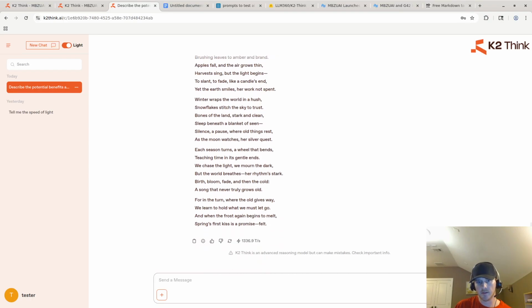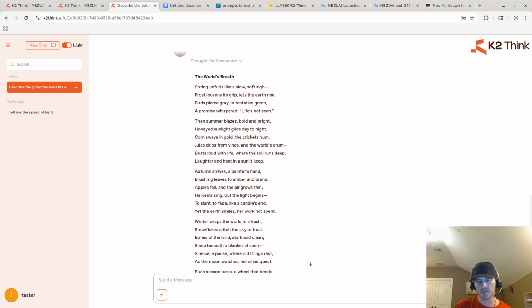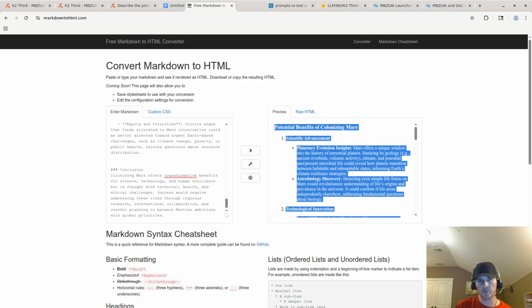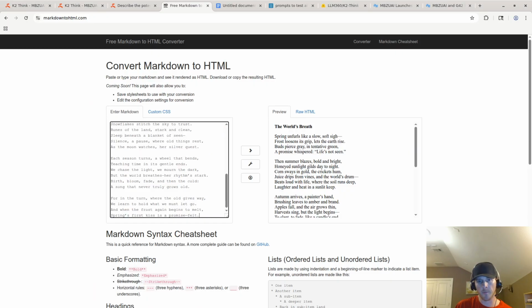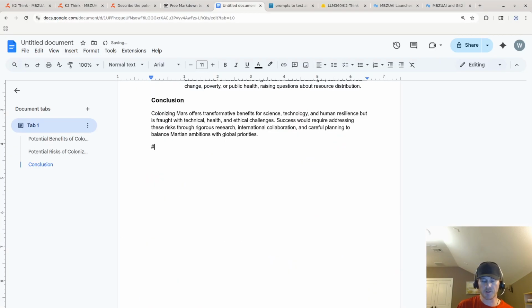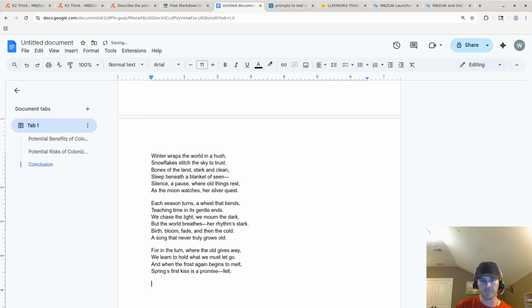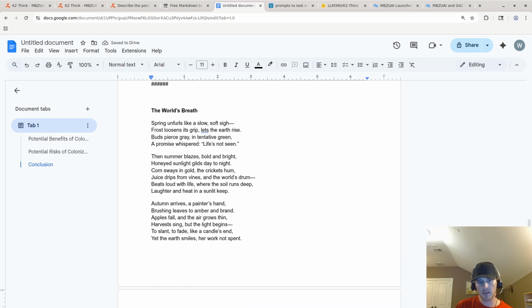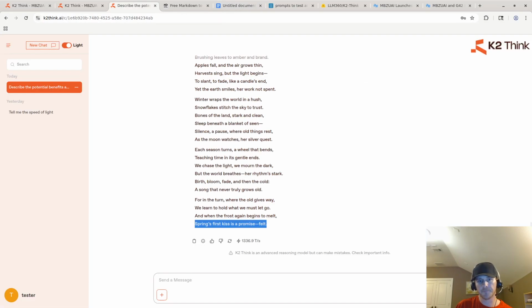And spring's first kiss is a promise felt. Yeah, I think that's a very interesting poem. I personally don't really read much poetry, but at least initially, it looks like an interesting poem. And yeah, so I think this is pretty great.